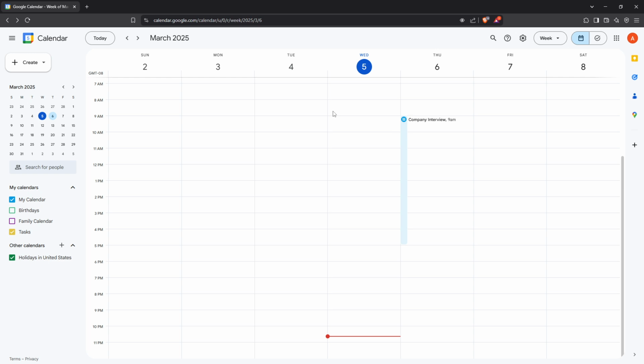And there you have it, a quick, easy, and organized approach to managing appointments using Google Calendar. Hopefully this will save you time and streamline your scheduling processes.